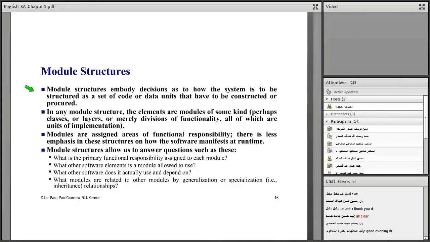Okay. Module structures embody decisions on how the system is to be structured as a set of code units or data units. So module structure is a static structure. It just shows us the code units and data units that will build up the system.